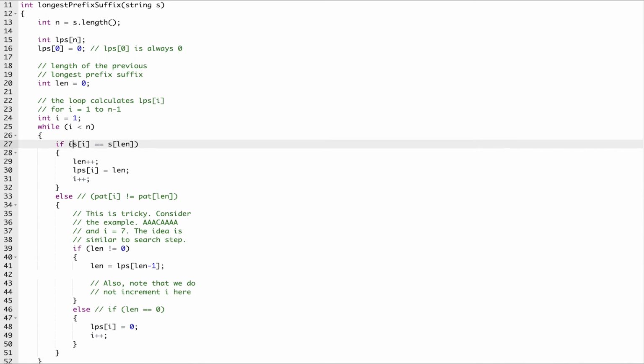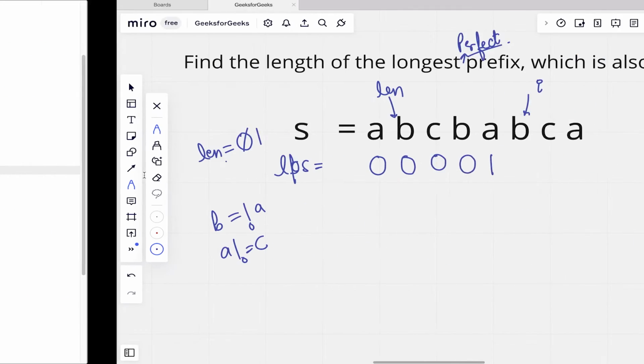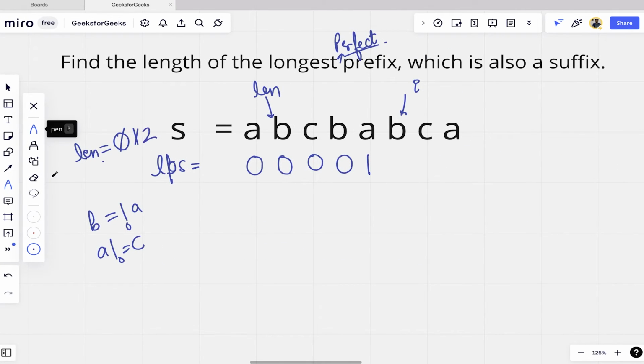So again, this particular condition is true. So it will increase the value of length and the LPS will be equal to length. So now length will be 2. It will update the length pointer and this will also be 2. And the I pointer will also be updated.